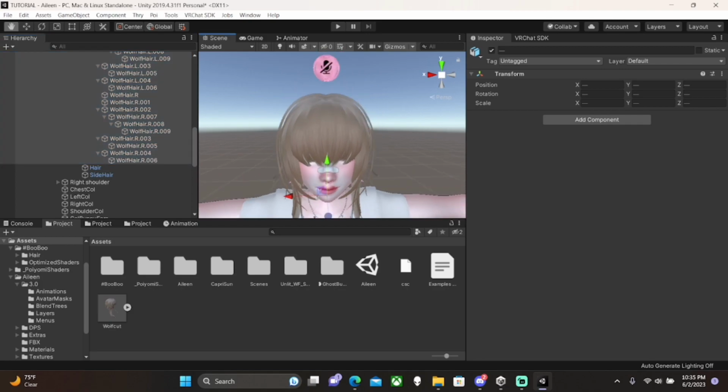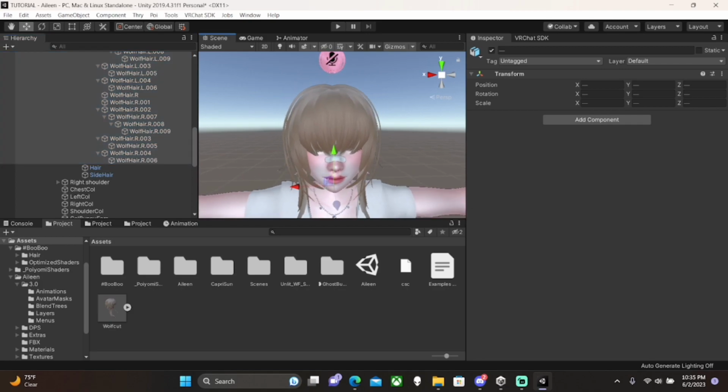Now, from here, pay close attention. You're going to hit Add Component in your inspector right here, and look up PhysBone. So P-H-Y, and it normally pops up. What you want to do is click VRC PhysBone, not PhysBone Collider, just PhysBone.